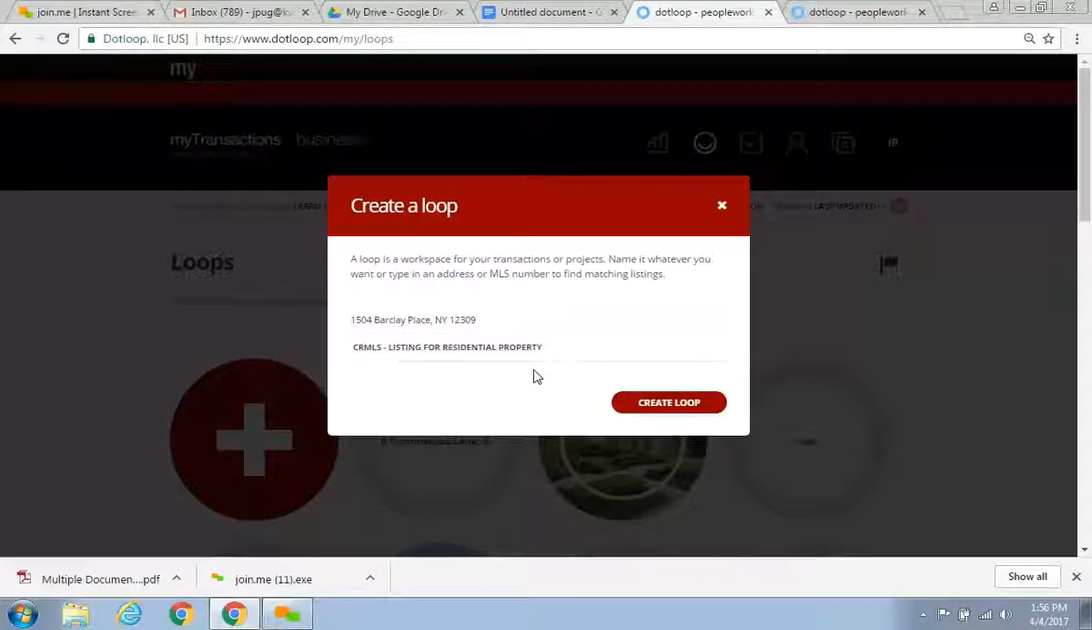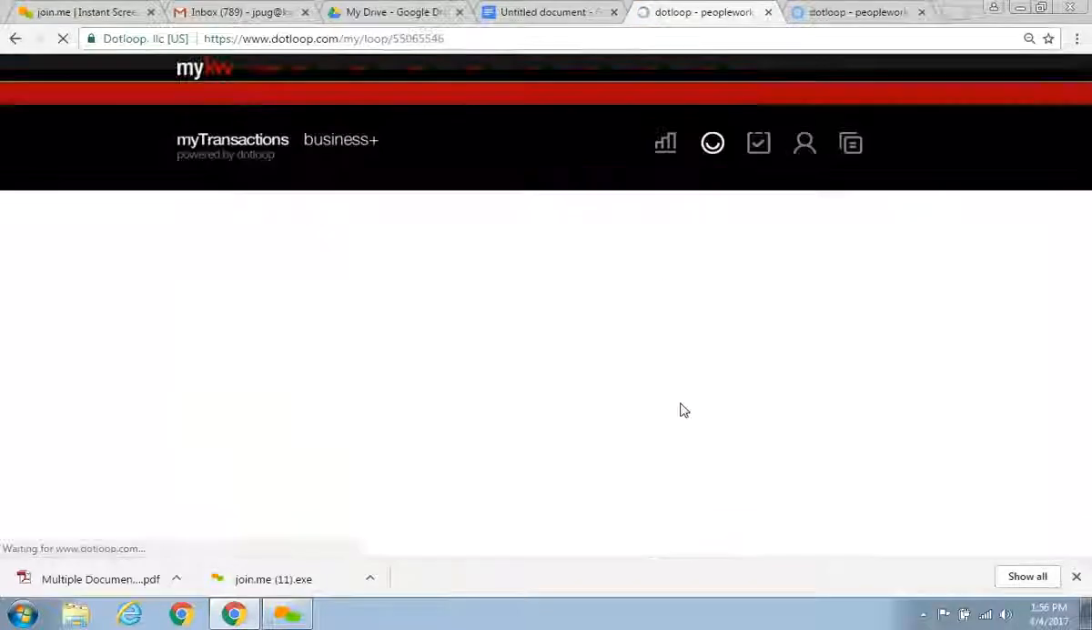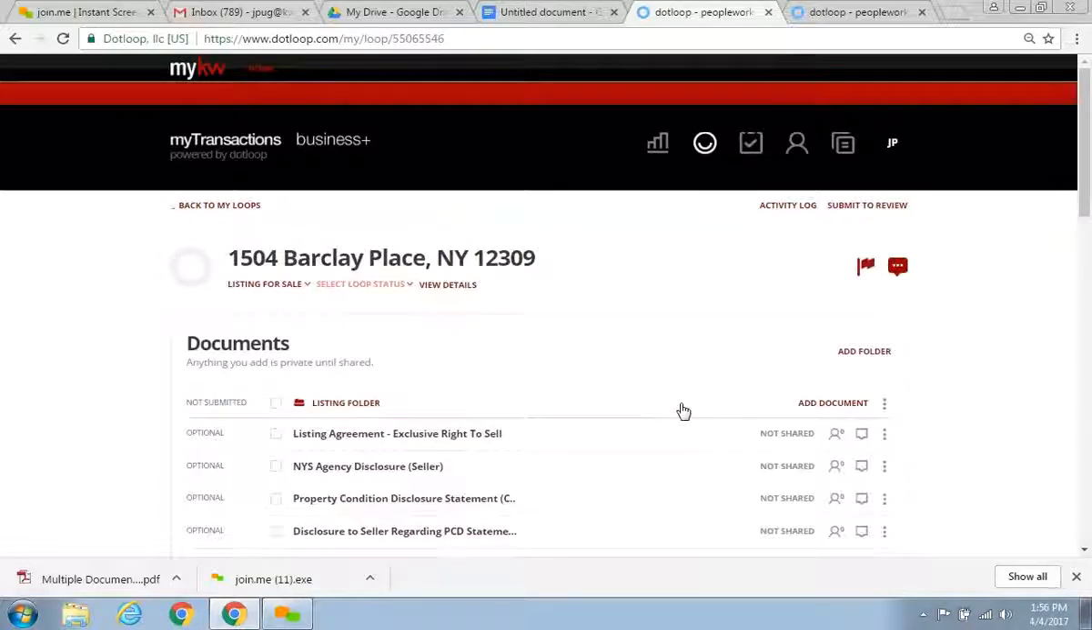So I'm pretending that I'm going to be selling or listing 1504 Barclay Place. All right, so when I'm ready, I hit Create Loop, and that will create the loop page for me. So notice how it looks a little funky. There's no town in there. Niskayuna is not being shown.